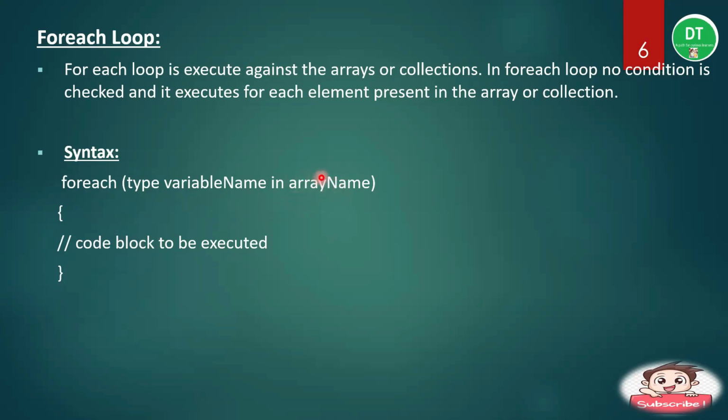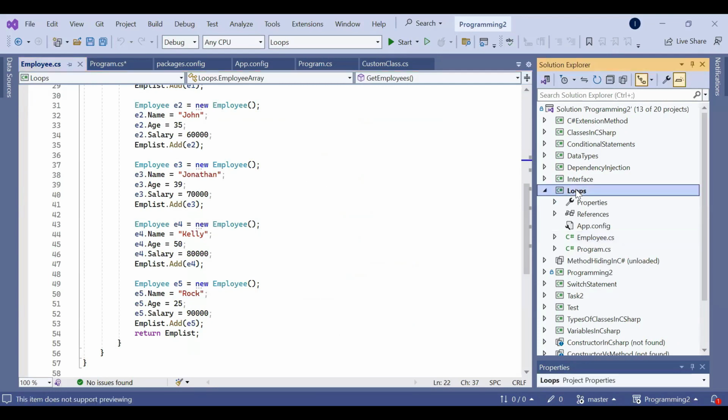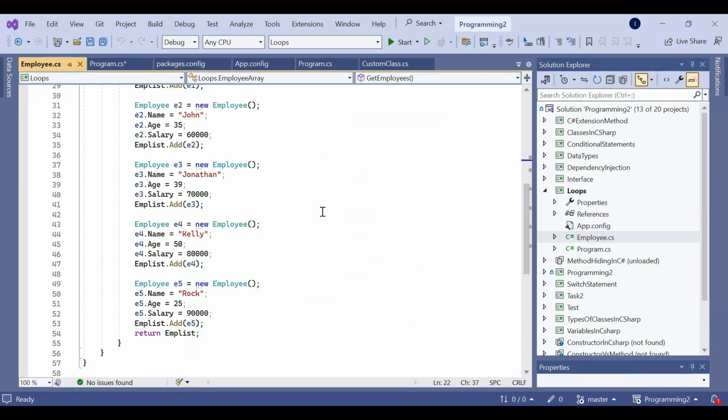Suppose I'm having 5 elements present in this array, so this foreach loop will execute 5 times. Now we'll see the example of loops in Visual Studio. In Visual Studio, I have created a project with the name loops. You can see here I'm just having an employee.cs class.